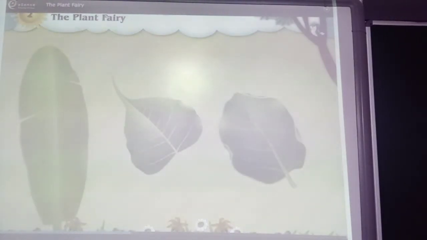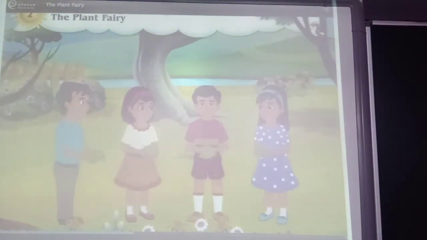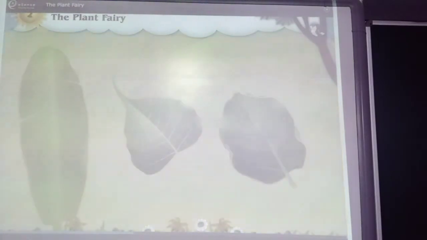"Look, even the margins of these leaves are different from each other. Some have straight margins and some uneven. Some of these margins even look like a saw," said Shabnam. Thus, there is a diversity in leaves and their margins.